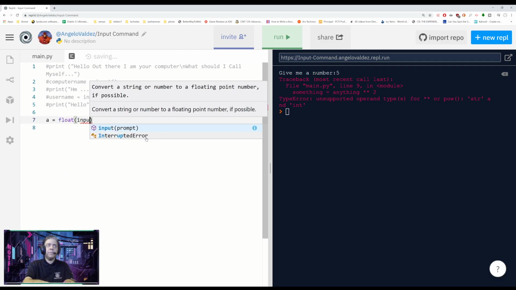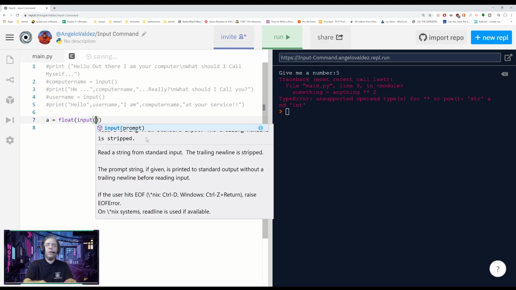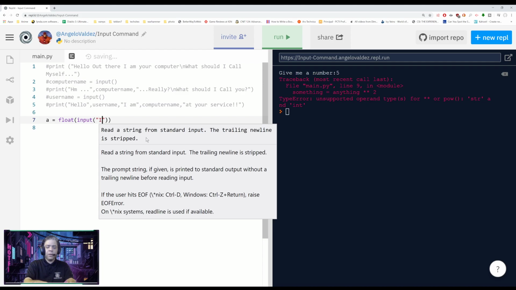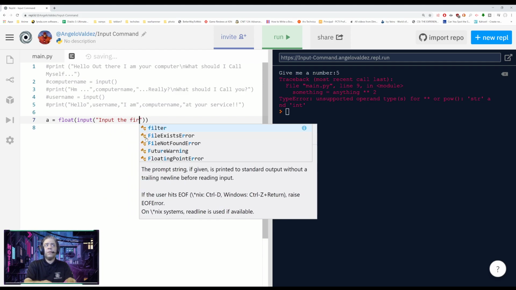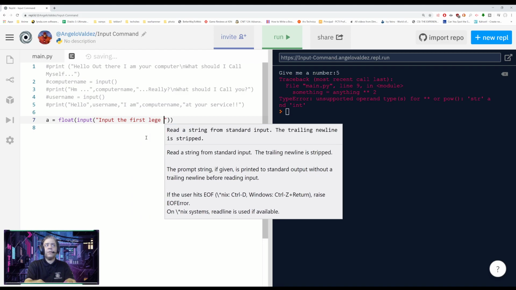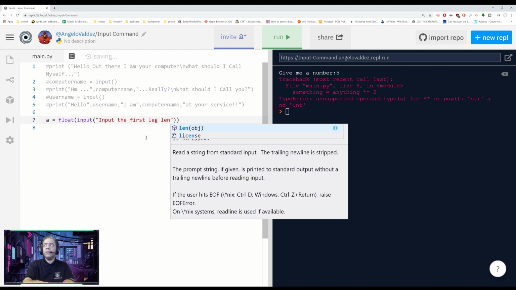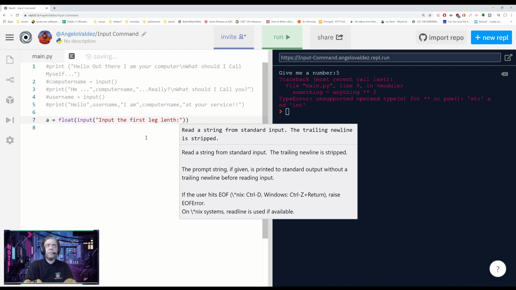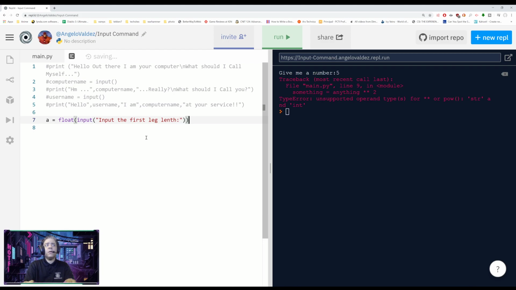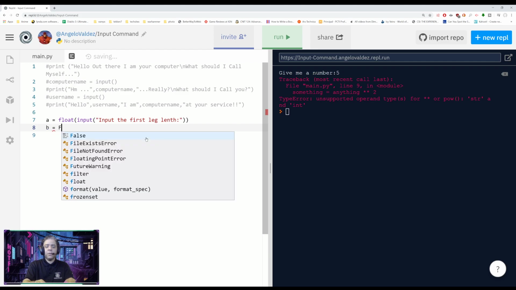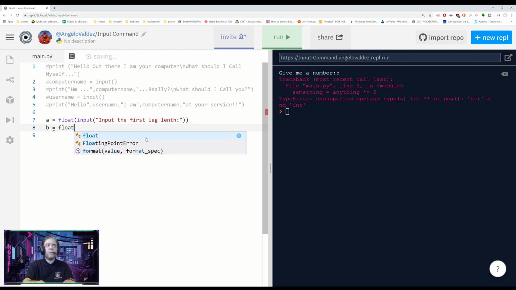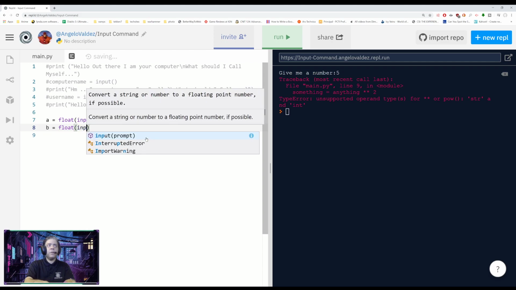input, and we'll use a command here. Input the first leg length. So maybe you understand where I'm going when I'm done with this, but let's take in b equals float input.